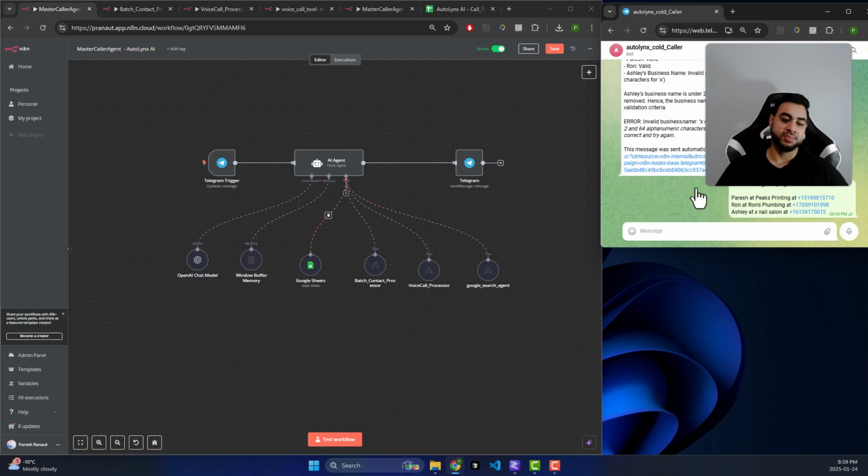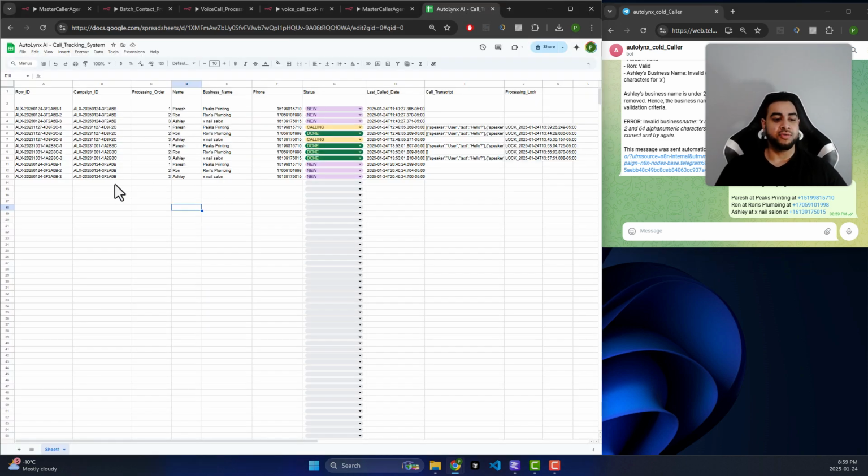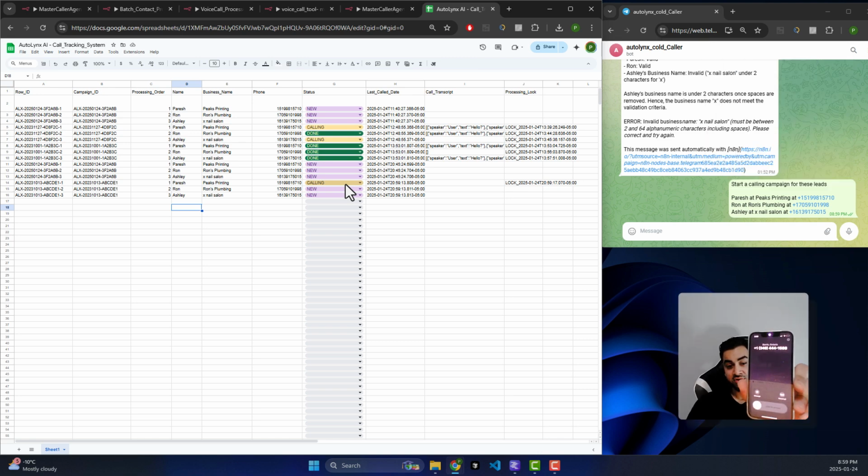Here we trigger it. Now what should be happening is, let's open the sheet. We should see a new campaign ID created, and all three contacts should be added here right now, just like that. And as you see, it changed the status to calling, so we should be getting a phone call any time now. And there you go.